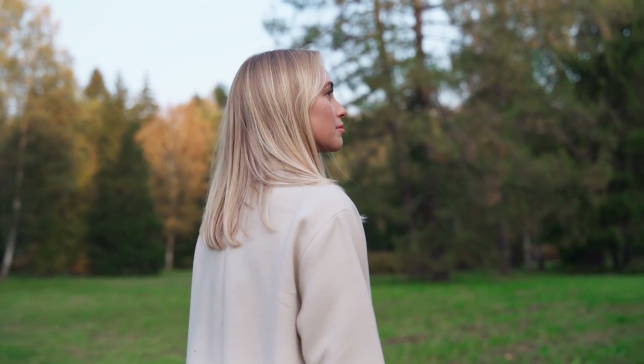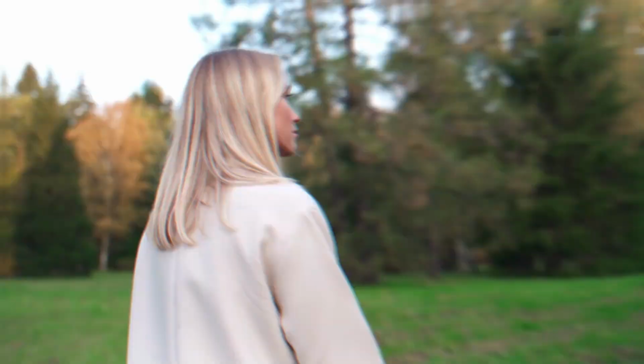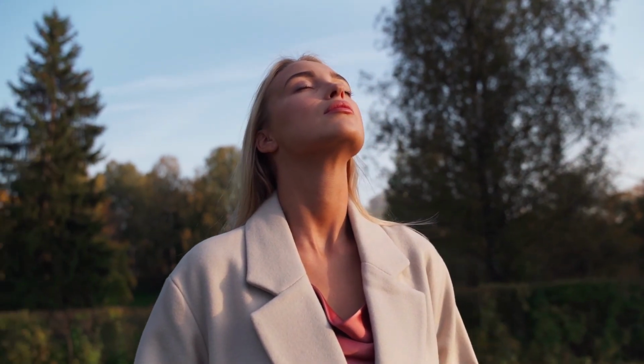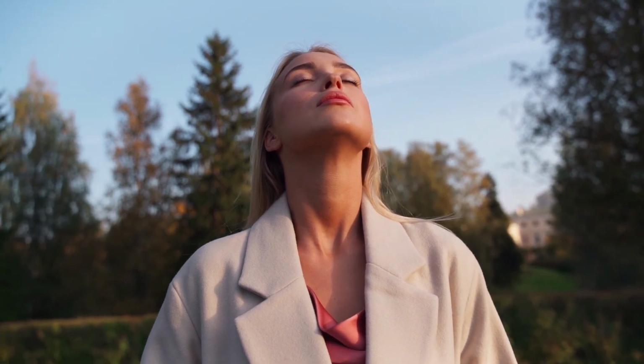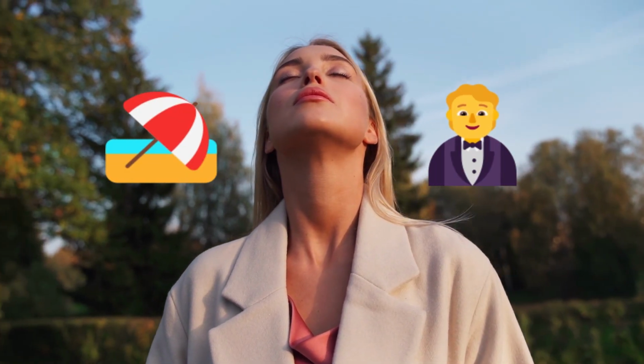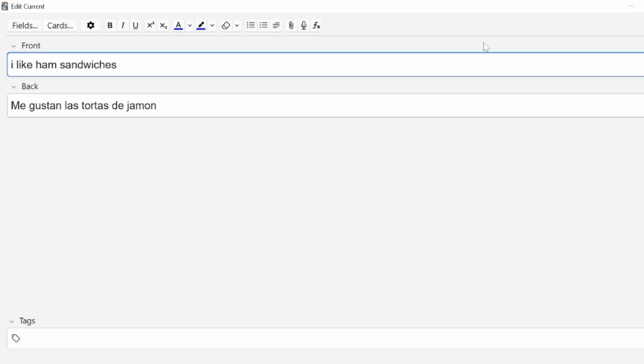Think of it like this. Have you ever been minding your own business when a sudden scent reminds you of a specific place or a loved one? That is exactly how it works. You retain information better when that memory is attached to your senses. The more, the better. So let's add some audio.